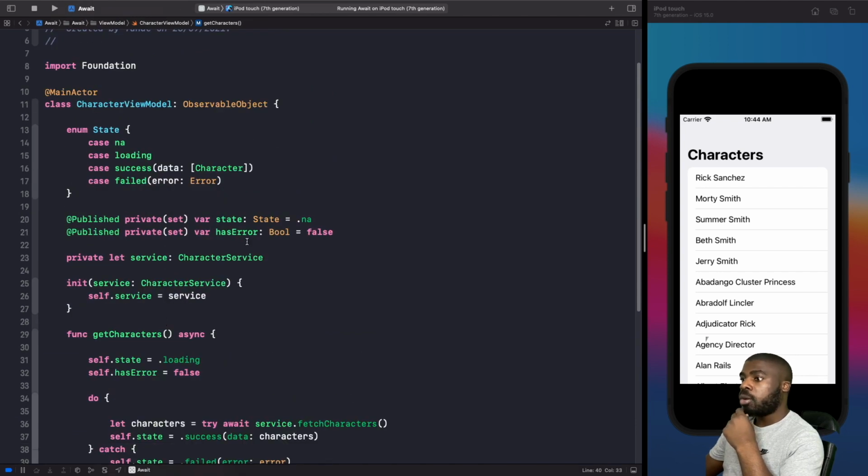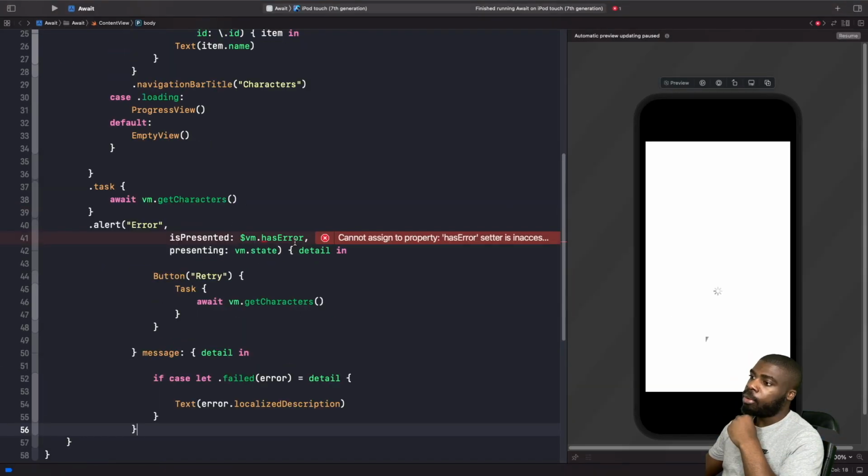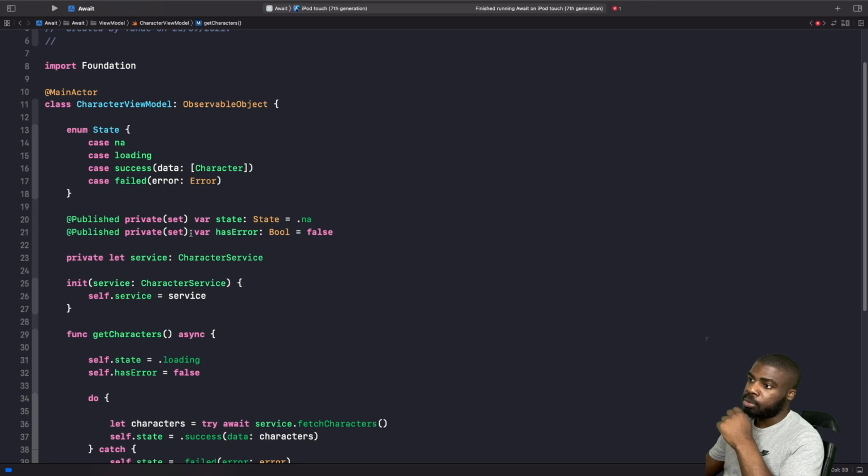So what we need to do now is use this has error property within our view to show some kind of alert that something's gone wrong. So let's do that now. But before I explain this, we actually need to make a change. If I go into my view model, we need to remove the private set.